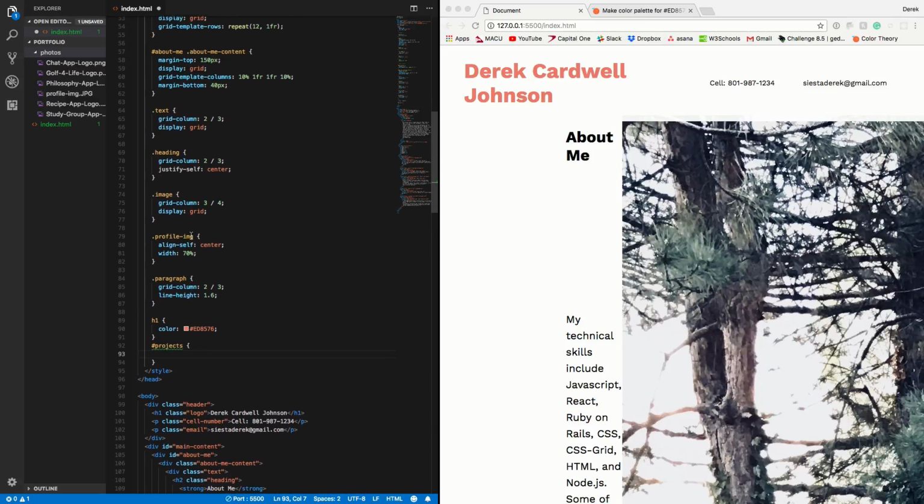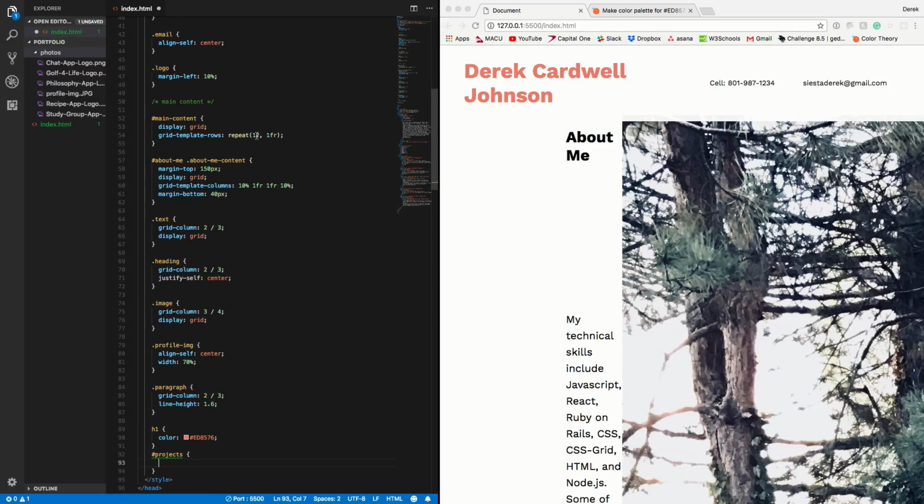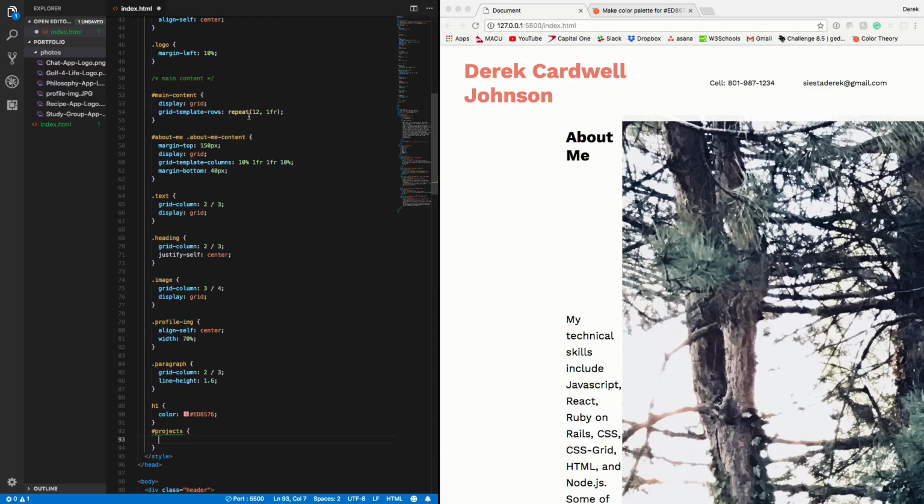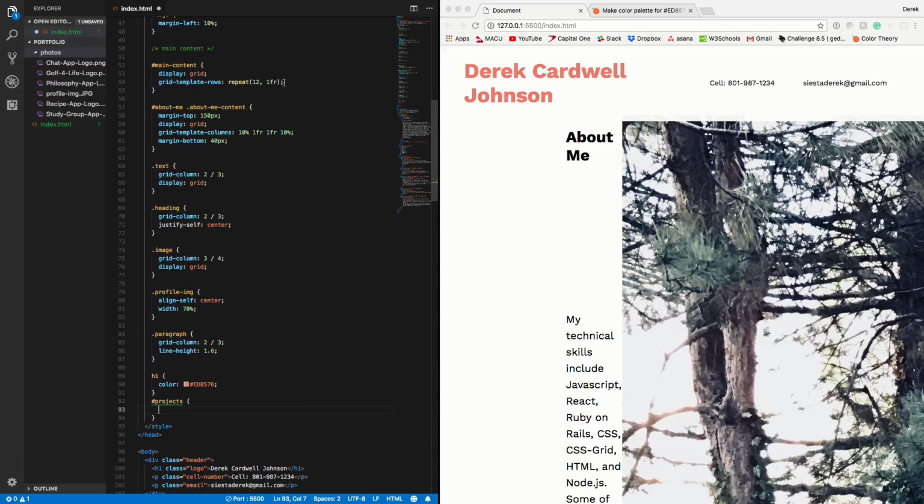So remember how up here we did this repeat 12 columns. Each column is one fraction. So remember, we're going to start at line 1 and we're going to end at not line 12 but line 13. That's key right there. A lot of people get confused with counting lines and whatnot. So it's important to remember that we're not ending at line 12, but we're actually ending at line 13.